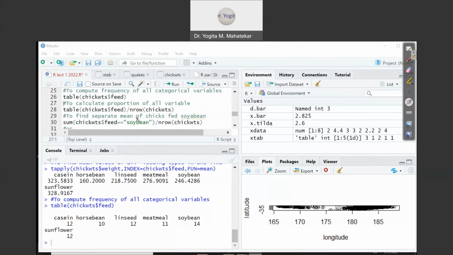which we will divide. So we'll go row wise and we'll calculate the number of chicks for that particular feeding type. So this is the denominator, and numerator is a table of chick weights dollar feed, which is the frequency, because table command finds out the frequency of chick weights according to their feeding type. So if the numerator is the frequency and the denominator is total number of chicks with that feeding type, then this ratio will give you the proportion for all the feeding types, proportion of chicks for all the feeding types.